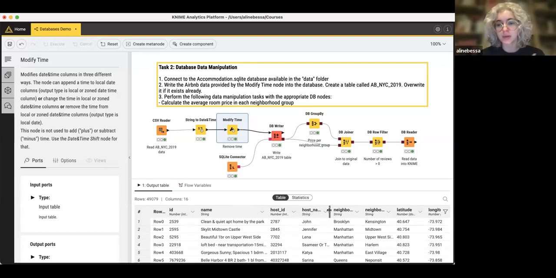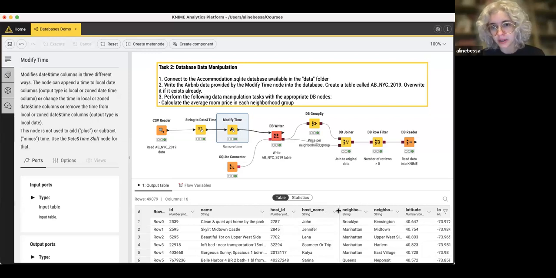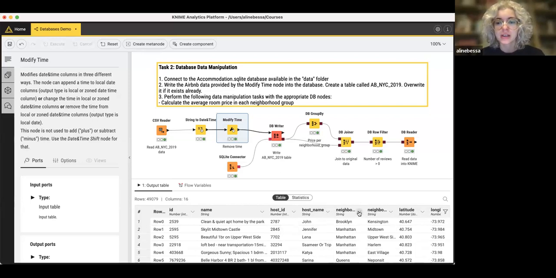You have the host name. Obviously, this is not a key. 1 billion people are named John, right? You have that's neighborhood, not a neighborhood, a borough. Brooklyn is not a neighborhood. But anyways, Brooklyn, Manhattan, none of these are going to be keys either, right? You can have many Airbnb apartments in Brooklyn, in Manhattan, so they're not going to be keys.